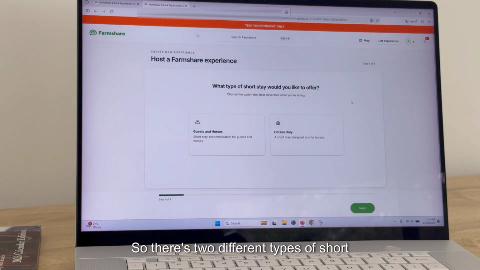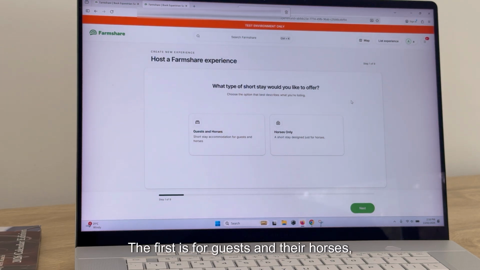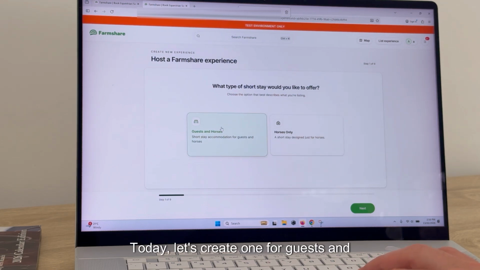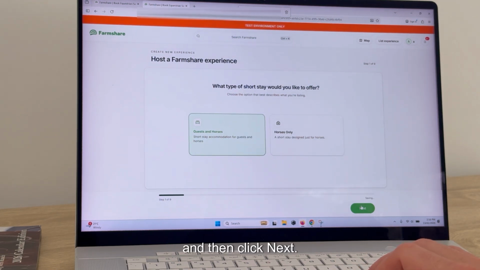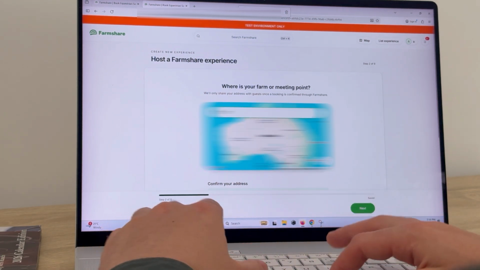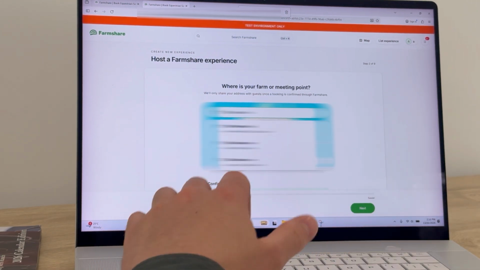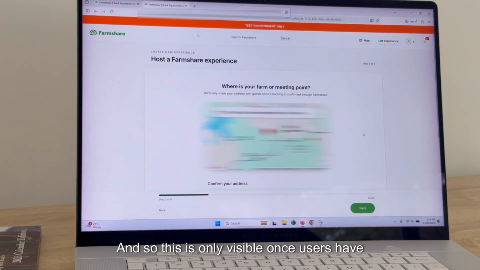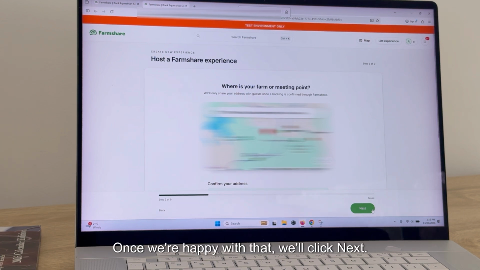So there's two different types of short stays that we can offer. The first is for guests and their horses, or the second is for horses only. Today, let's create one for guests and horses. And then click next. And now we can input our address here. And so this is only visible once users have booked the experience. Before then, it only shows them the general sort of area. Once we're happy with that, we'll click next.